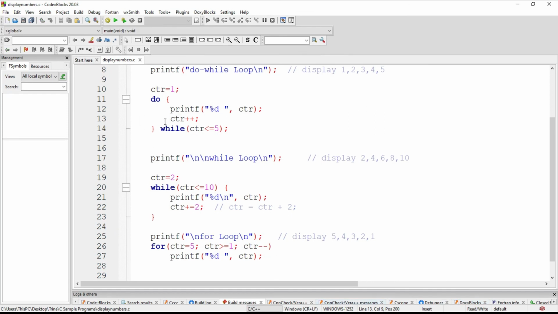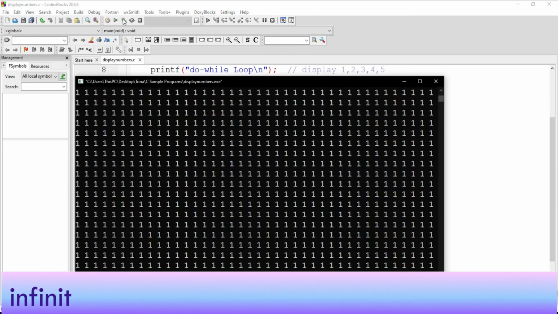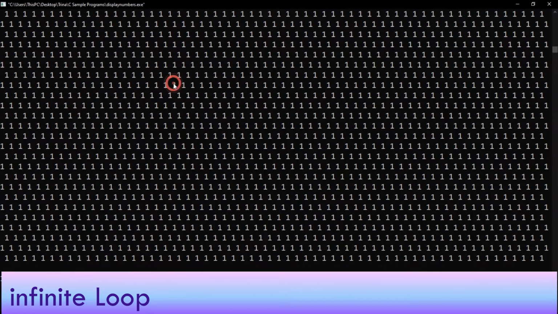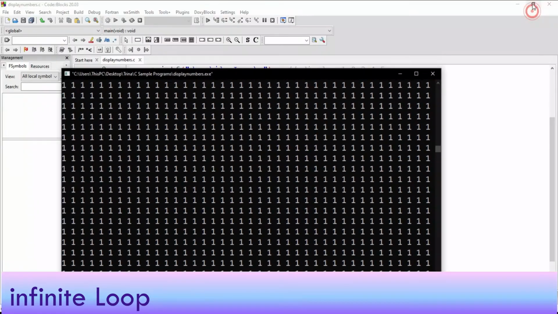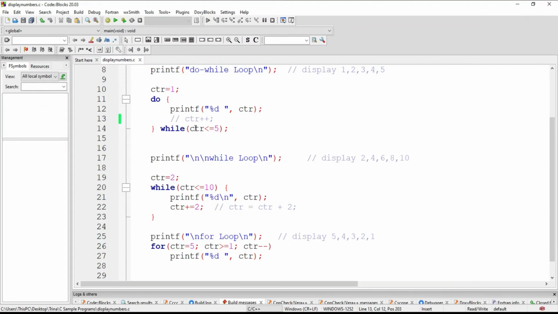Failure to include an increment or decrement in your loop may result to an infinite loop. That is because since counter is equal to 1 and counter will always be less than or equal to 5, the loop will not stop. That is the importance of adding an increment or decrement in your loop.